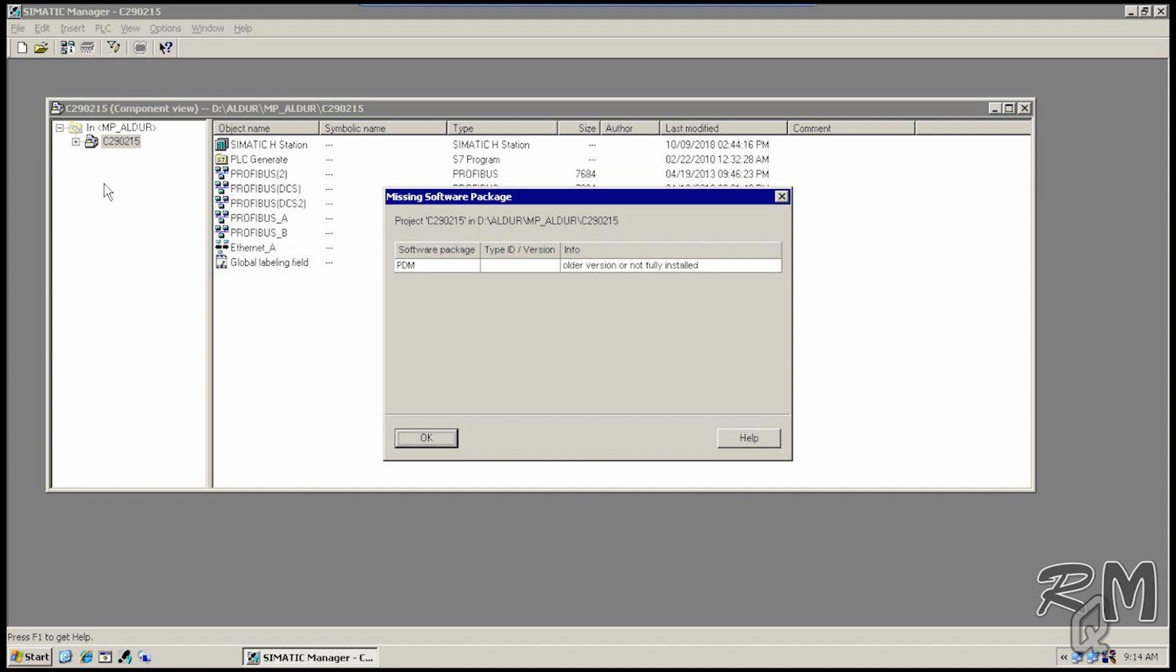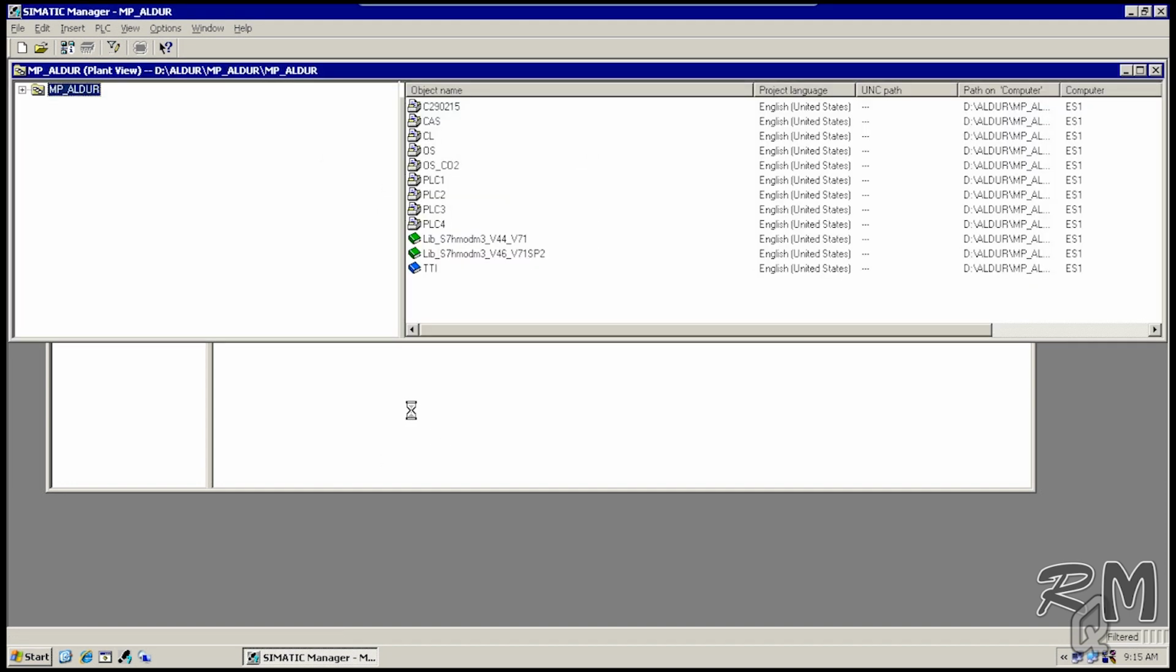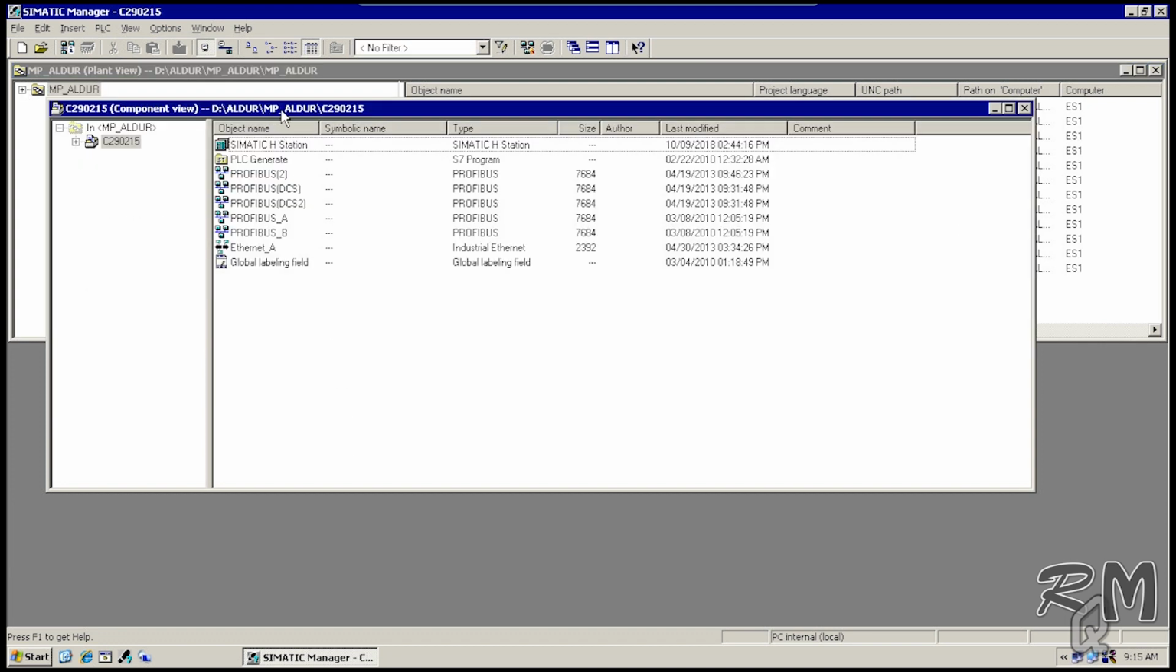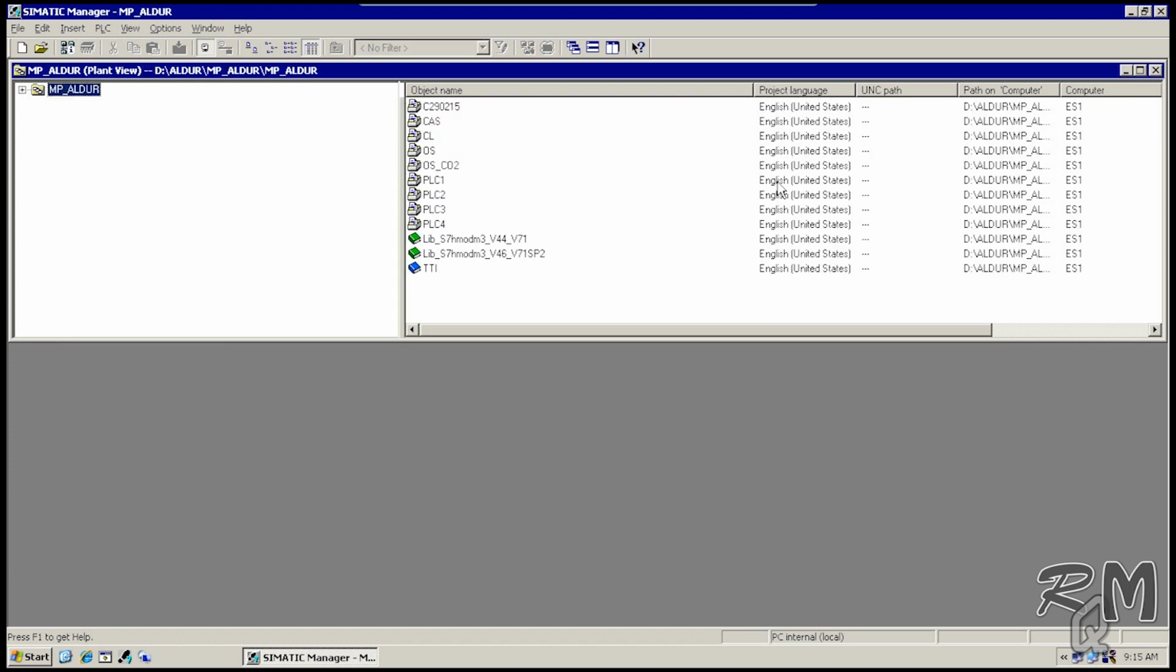Here you can see a missing software package message regarding one of the individual projects of our multi-project. We will discuss this in future. Now click OK to close this message. You can see now your multi-project is open in plant view. Close this individual project window. It is already part of our multi-project, so we don't need this window separately. Here you can see all individual projects related to automation stations or AS and all OS and client stations. By default, multi-project opens in plant view as you can see here.